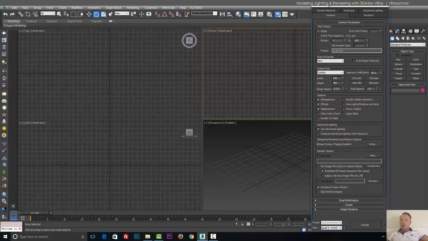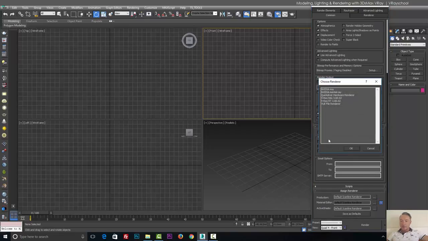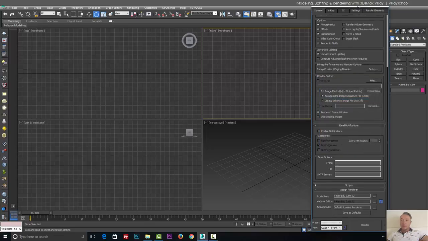When you open it up, it's going to be set up to default Scanline. We need to switch it to VRay right here, assign render. I'm using the latest VRay 3.6. So let's set it up. And now our workflow has been set up to VRay.